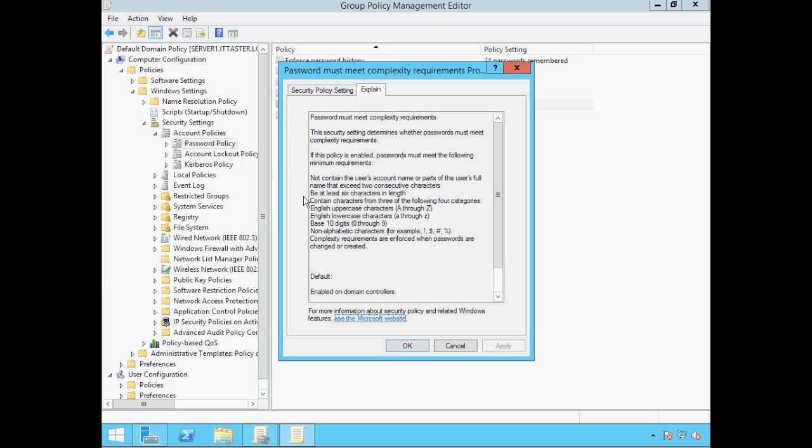However, this is subject to the minimum password length policy. And passwords must contain characters from at least 3 of the following 4 categories, which are English uppercase characters, English lowercase characters, numbers 0 through to 9, and symbols.